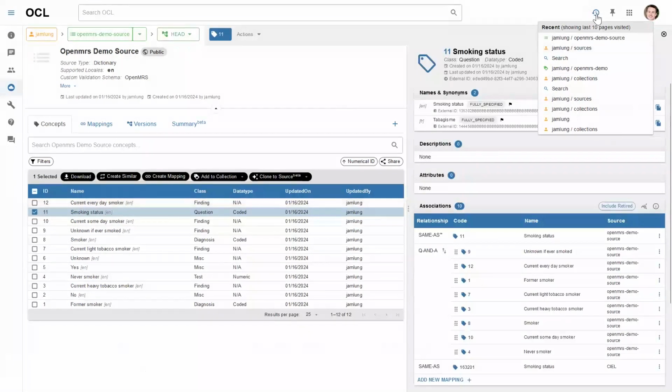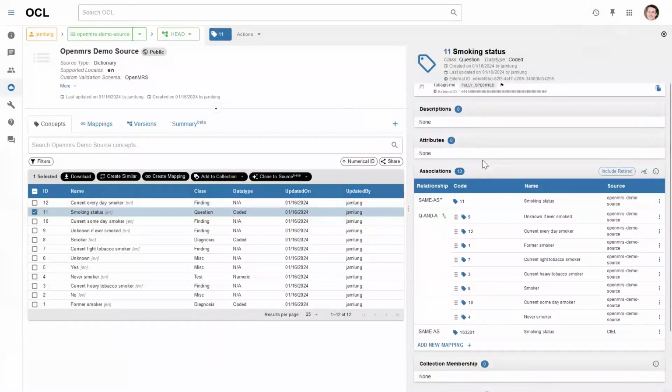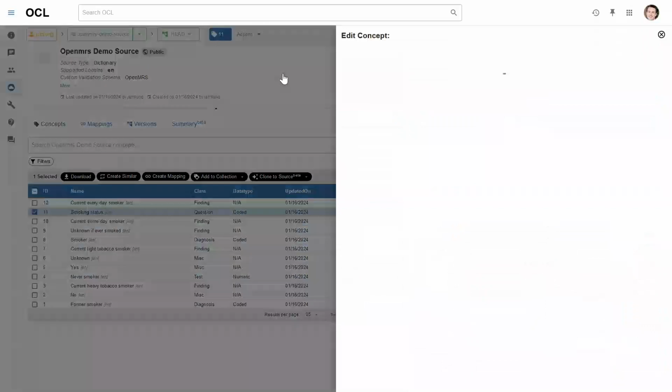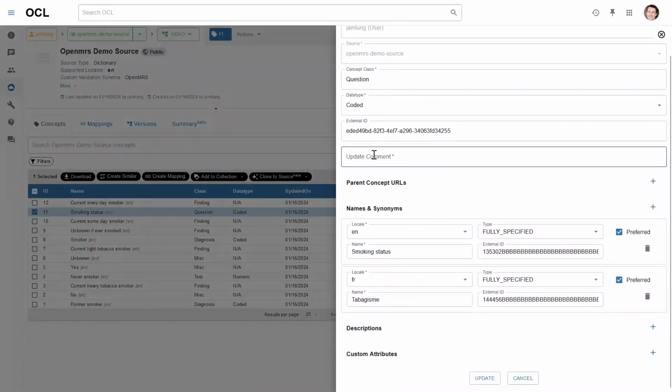But keep in mind, these are no longer OCL concepts. These are now owned by me. I now am going to manage them, which can be a blessing and a curse. The blessing is I can change this concept to be whatever I want it to be. In this case, I'm going to hit the edit button, which you can come up here in the actions. You can edit concepts. And this is where you're able to make updates to it.